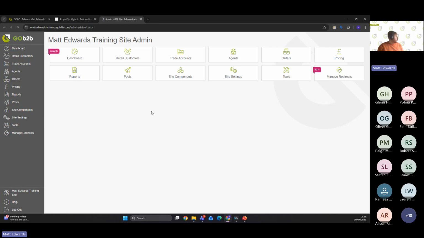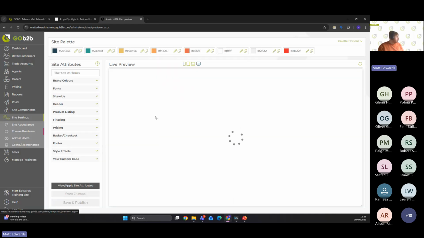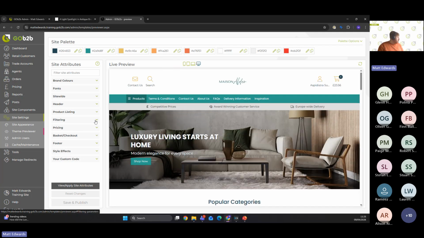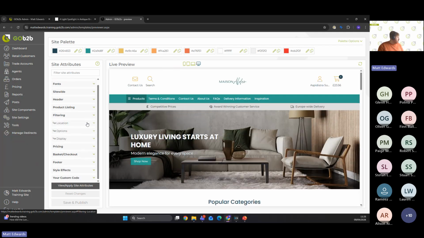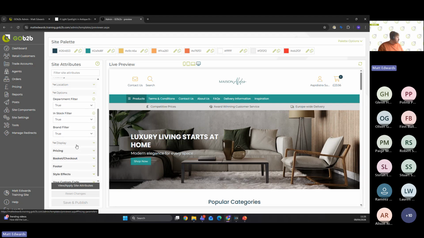It also will give you a very quick insight into a new and refreshed theme previewer that we'll be releasing in the next week or so. But if we go to the filtering section here, you can control where you want it to show. So do you want your features to show on search results, brand results, the favorites, top products? You've got a variety of different options there.